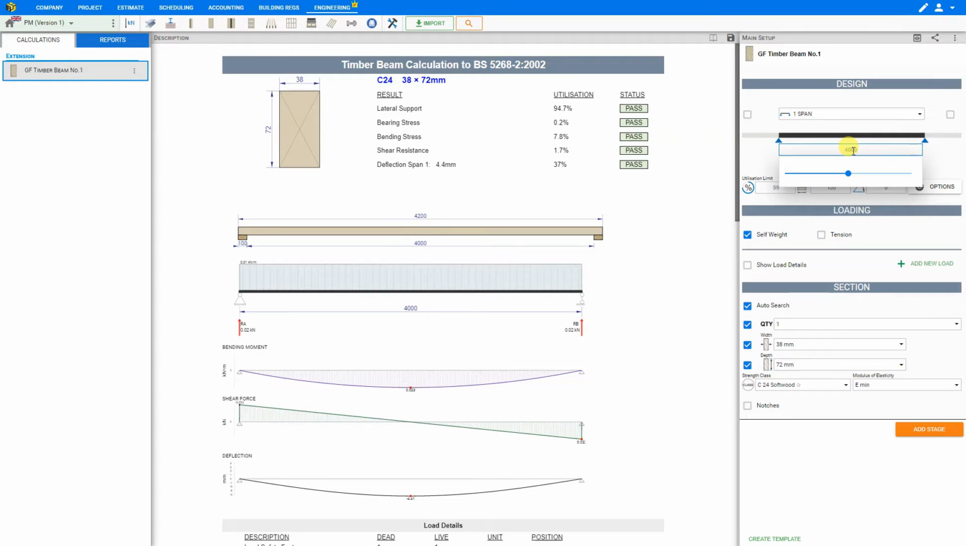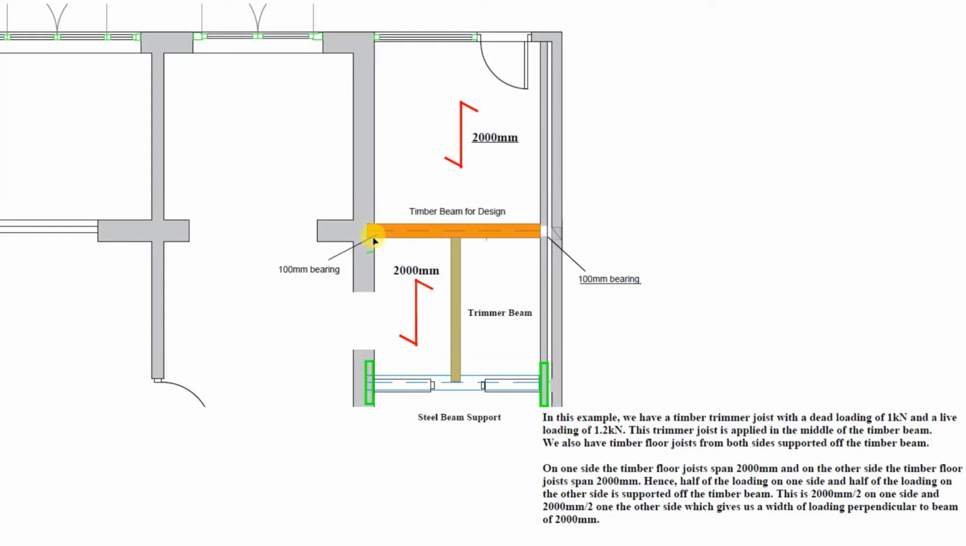The effective span is the clear span of the opening plus the bearing on one side plus the bearing on the other side. In this case, the clear span is 1,800 millimeters, and the bearing on one side is 100 millimeters, and the bearing on the other side is 100 millimeters. So in this example, we will use an effective span of 2,000 millimeters.